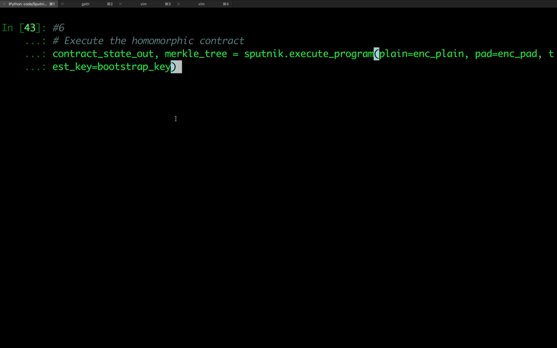Next, we're actually going to execute the homomorphic contract. We're going to get two outputs on this. We're going to get a contract state out and a Merkle tree. I'll go into detail on what the Merkle tree is for later. But simply, we're calling the engine and telling it to execute this program. So what we're doing is we're passing in our plain text and our pad and our test key, which is the bootstrap key, which I explained earlier. So for our plain text, we pass in our encrypted plain text, and for our pad, we pass in the encrypted pad. Let me pull up the contract code for you.